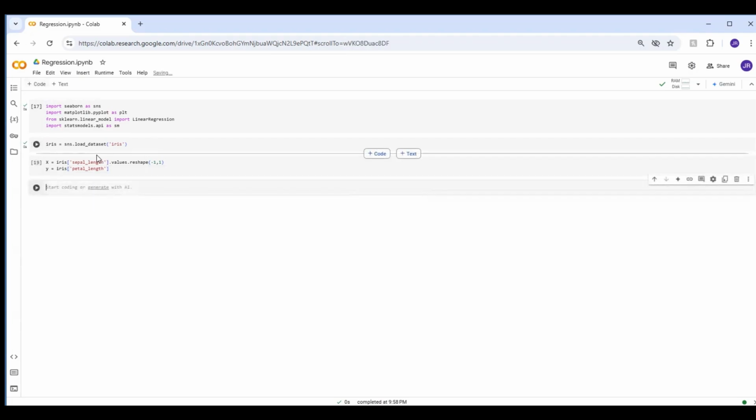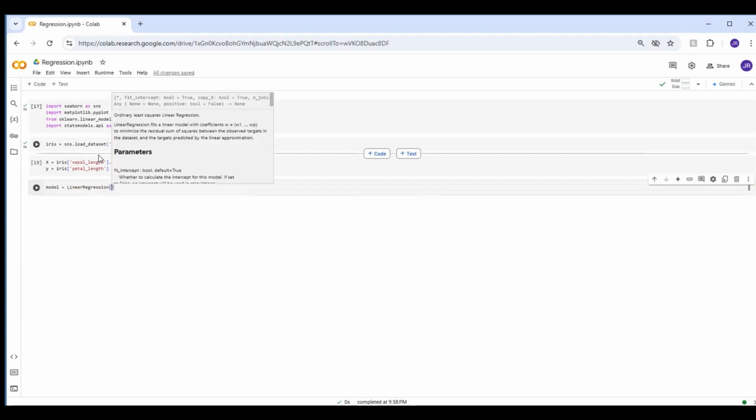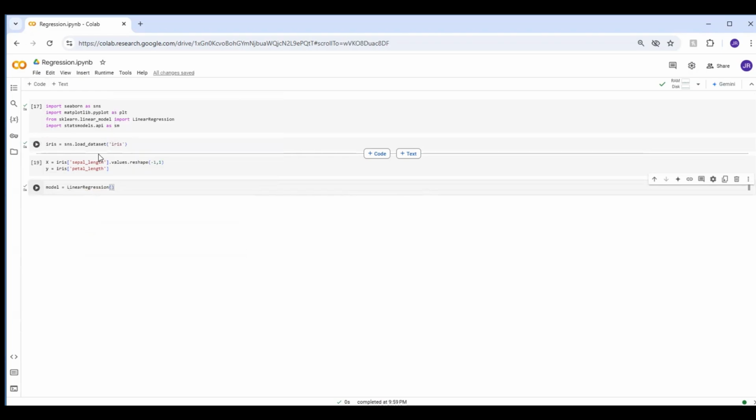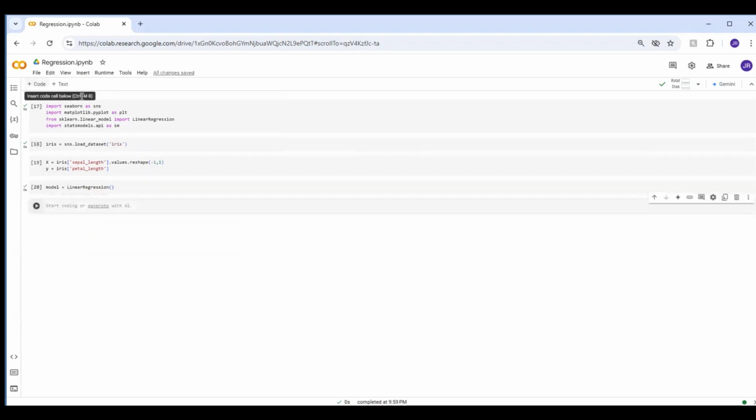Now that we have both these defined, we could define our model, and we're going to do LinearRegression, and it's here. Then we can just add parentheses to the end, and we can run that. Next, we can do model.fit, and we're going to do our big X, comma, y. Now we can see we have our linear regression variable here.